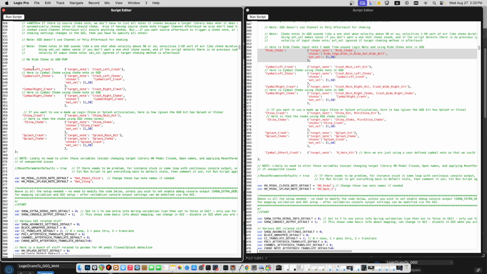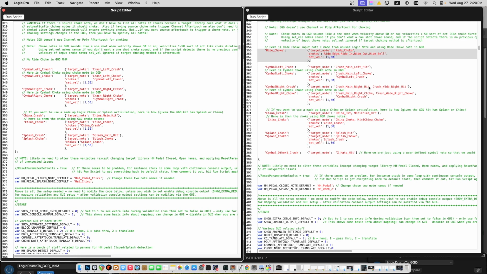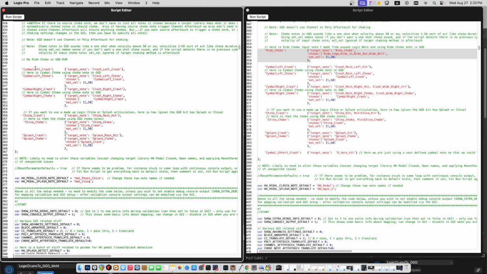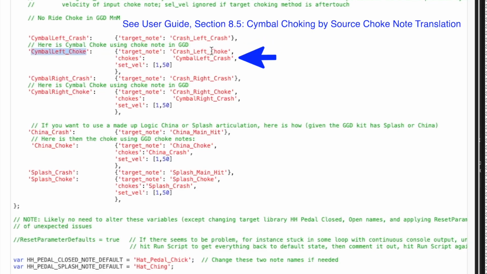What we do have is the cymbal left, cymbal right, the china, and the splash. These are all done pretty similarly. We don't have the kind of variation that we had with the Architects kit that had this crash right, crash wide right. So this gets simplified a bit. Here's what we have. Logic's left crash going to obviously crash left crash and Get Good Drums modern and massive. Then Logic's choke going to the corresponding choke articulation and Get Good Drums.